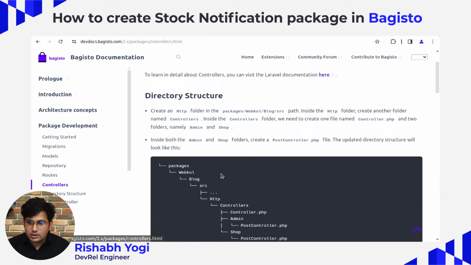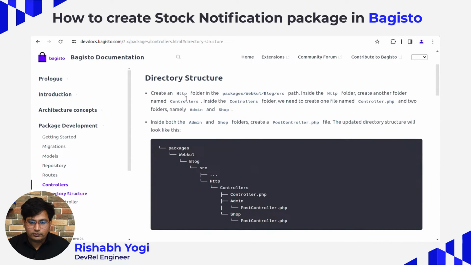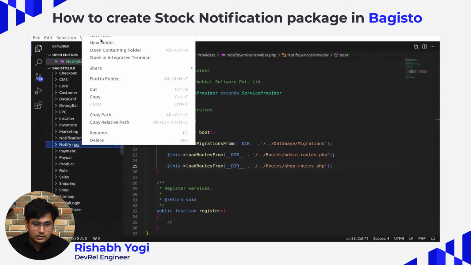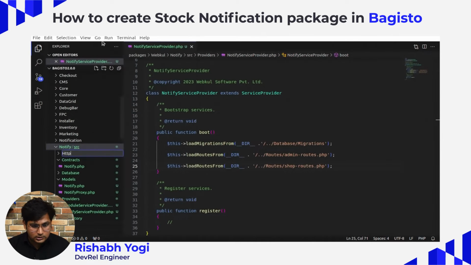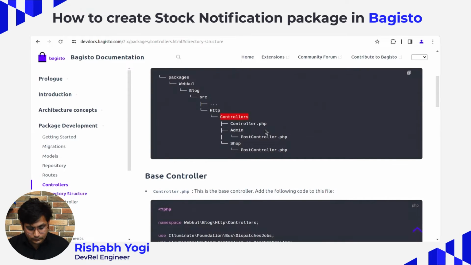Now it's time to create controllers. Firstly, this is the structure of how to create a controller. Create an HTTP folder inside the src folder. Now inside the src folder, create the HTTP folder. Create one more folder by the name of controllers in the HTTP folder.